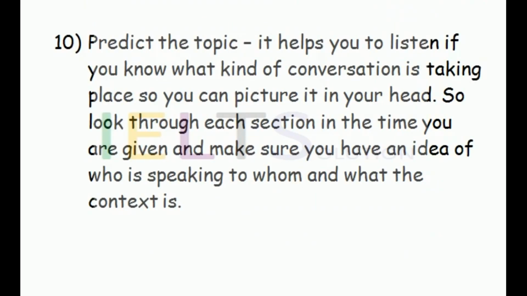Last and the 10th one. Predict the topic. It helps you to listen if you know what kind of conversation is taking place, so you can picture it in your head. So look through each section in the time you are given and make sure you have an idea of who is speaking to whom and what the context is.